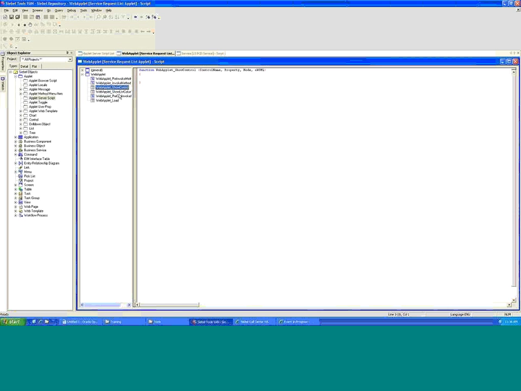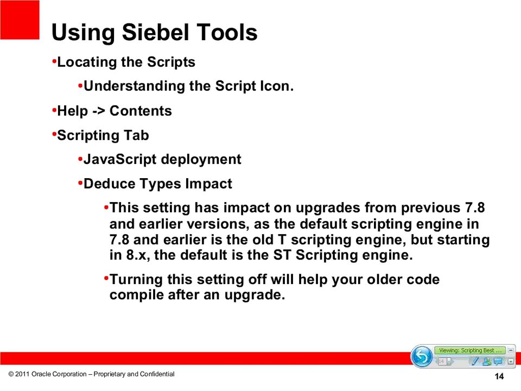Okay, let's see, going back to the presentation. Okay, I wanted to show you the help. Let's go back and look at tools again.